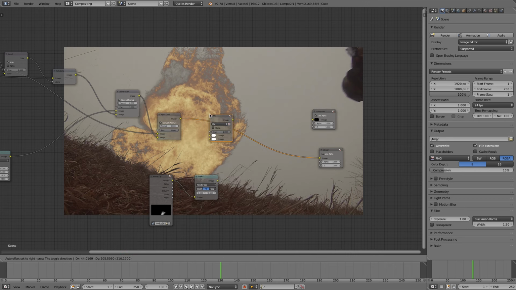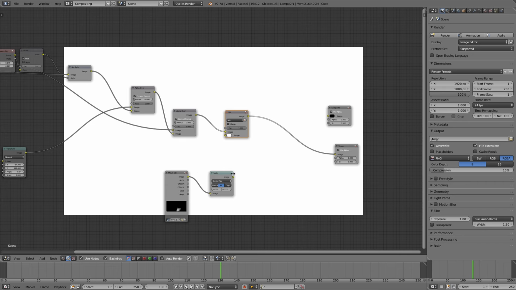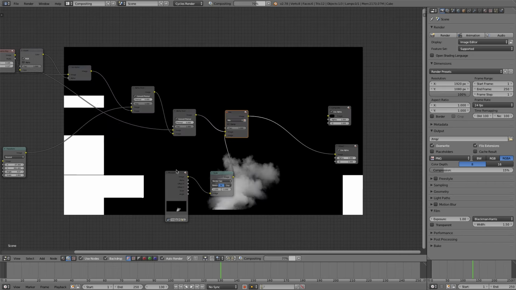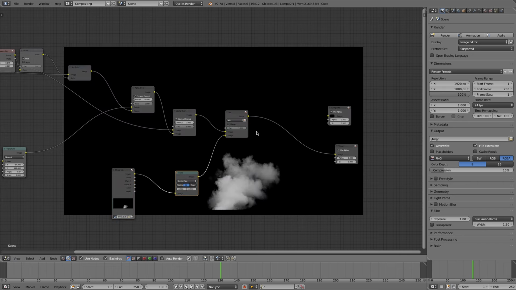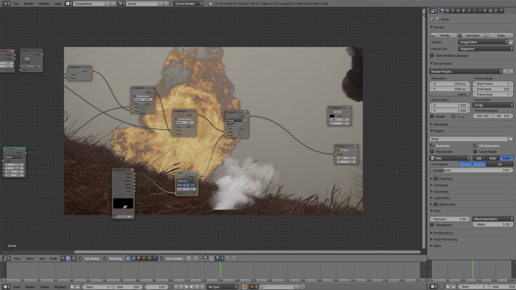And I'm going to add in a mix node after there, and plug our smoke into the mix node. Now the smoke has either a black or a white channel, because it's very hard to key out smoke. Black is very easy, because if it's black, we can either screen it or add it, and that gets rid of the black channel.